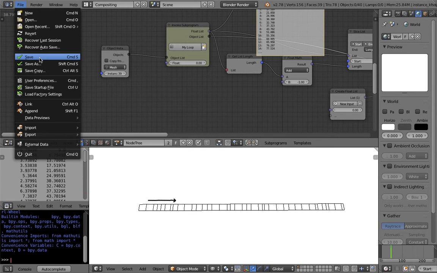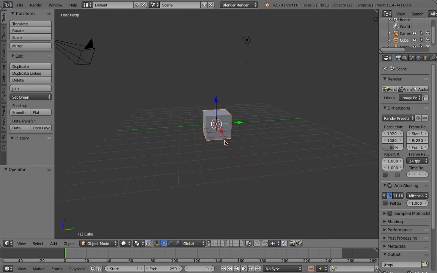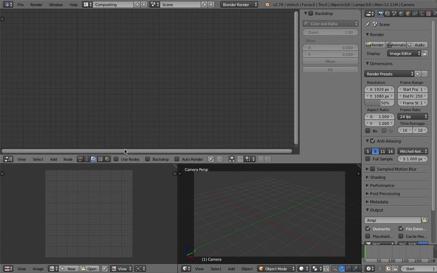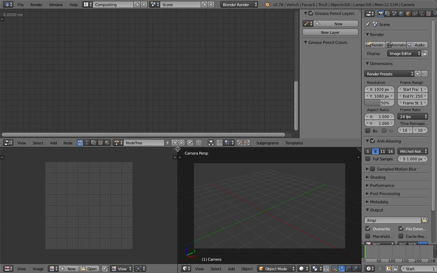Let's start from scratch. Let's delete this default cube, hide the lamp and the camera, switch to the Node Editor, Animation Nodes, and start from scratch.